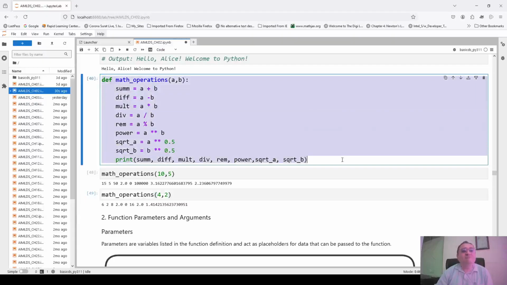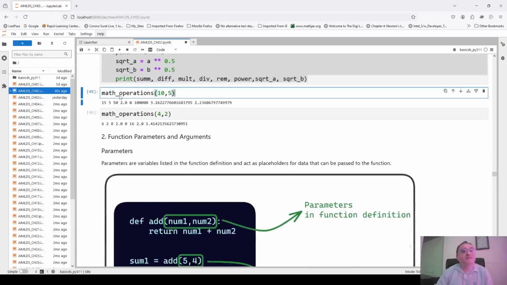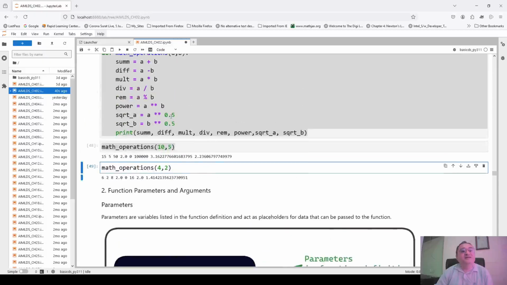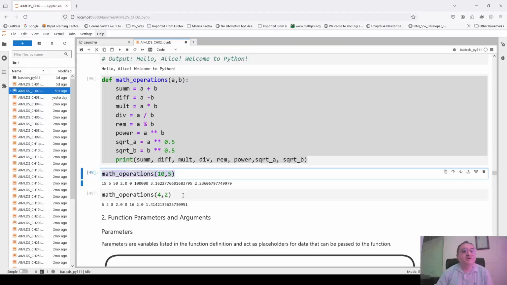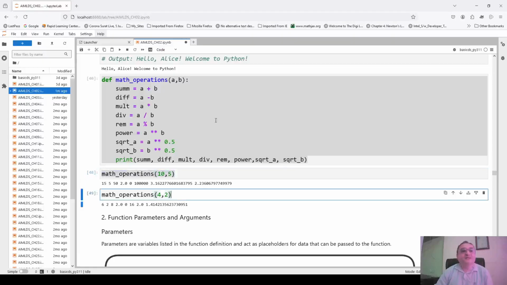You don't need to type again once you have typed once in your code. You just have to call that function and go on changing the arguments, and you can get the sum, difference, multiplication, division, remainder, power, square root, and square root of the second argument directly with a single line of code. Okay, this is the power of functions.